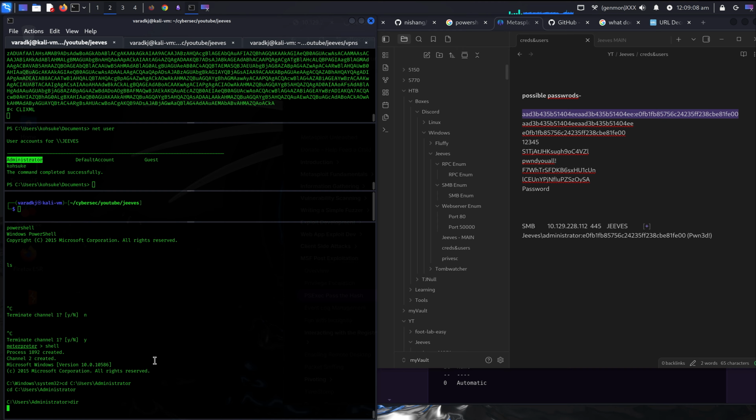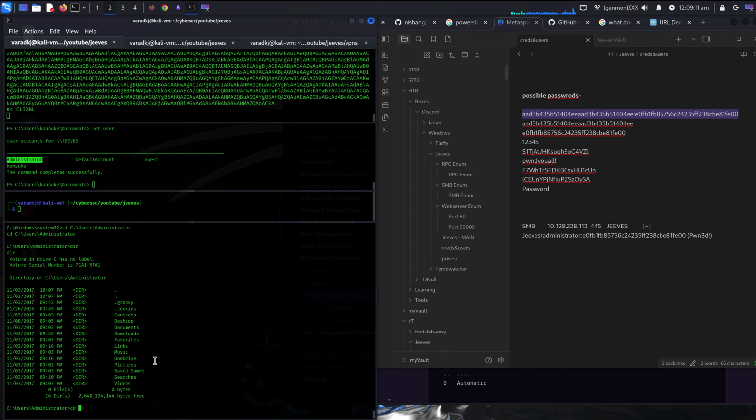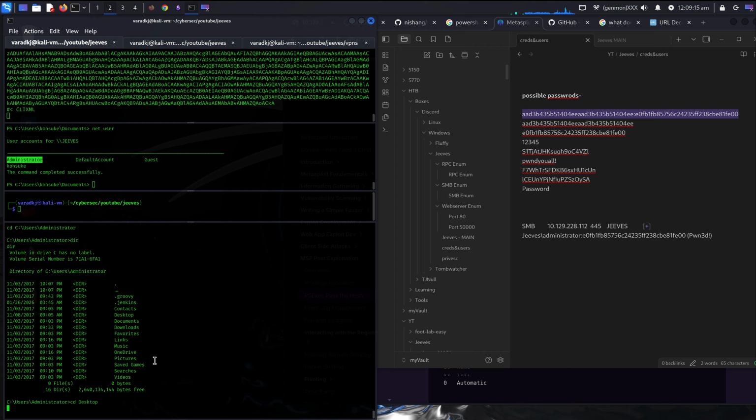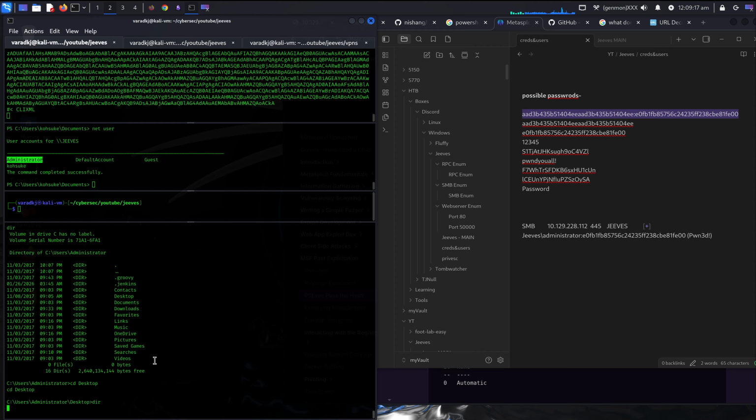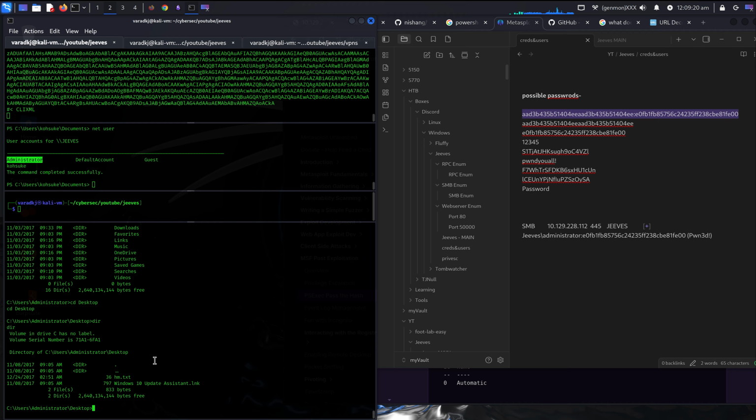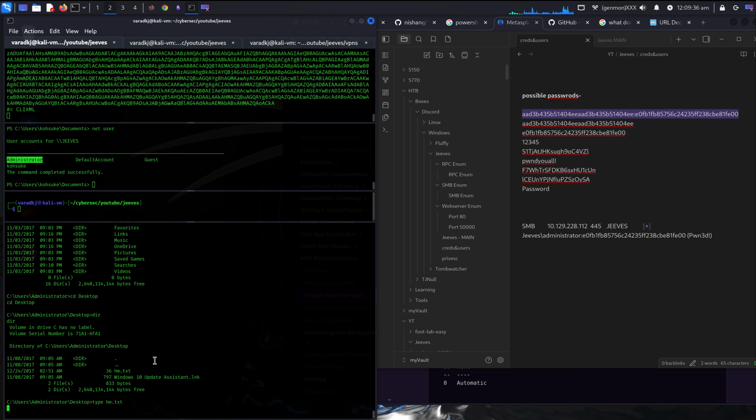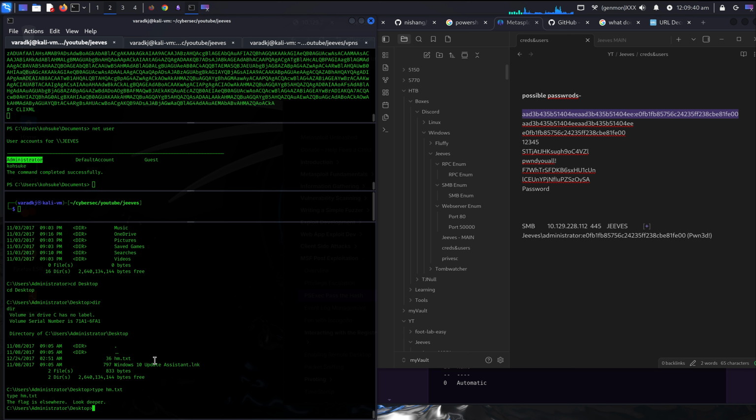And then we go to Documents, and then we go to Desktop, then we do dir again. Okay, so this is the funny troll part of the admin, of the guy who did this machine. If you type hm.txt, it says, yeah, the flag is somewhere else, look deeper.